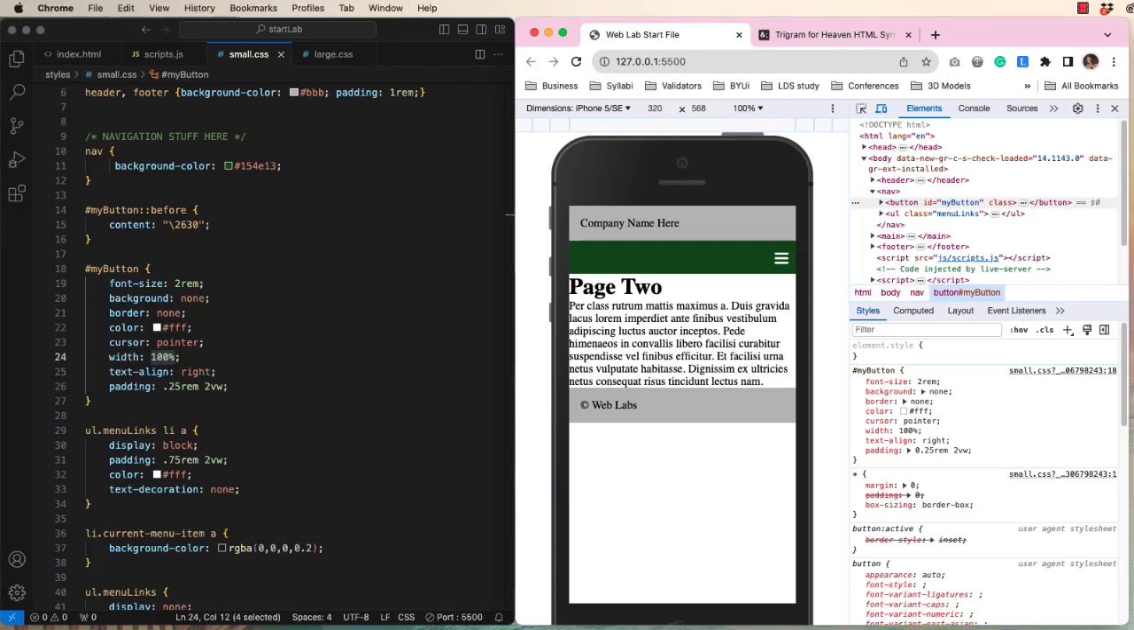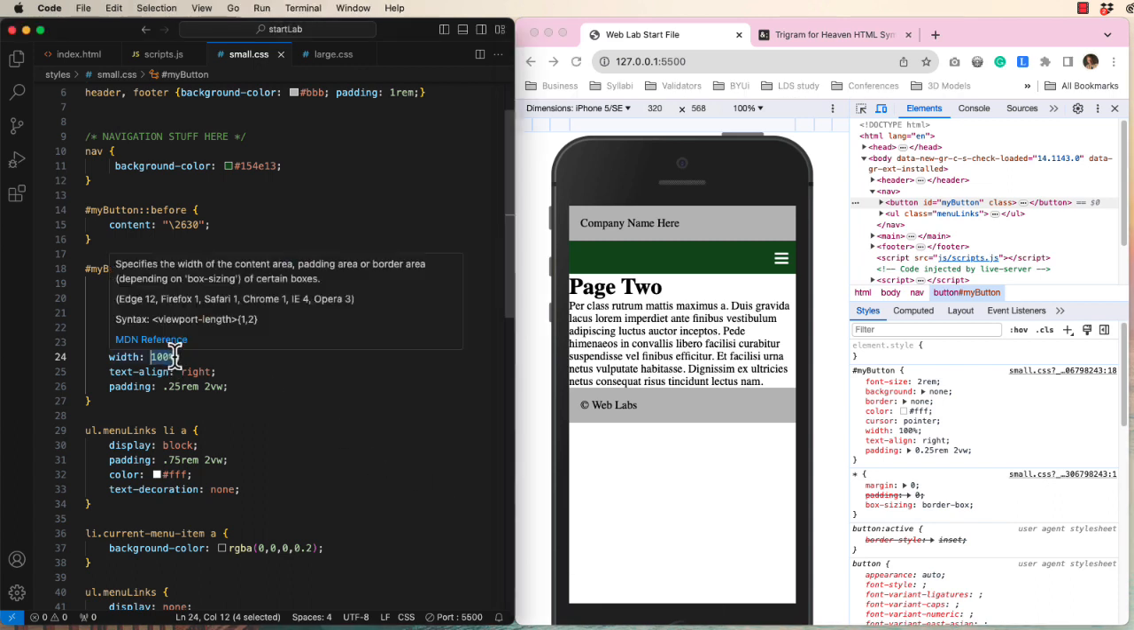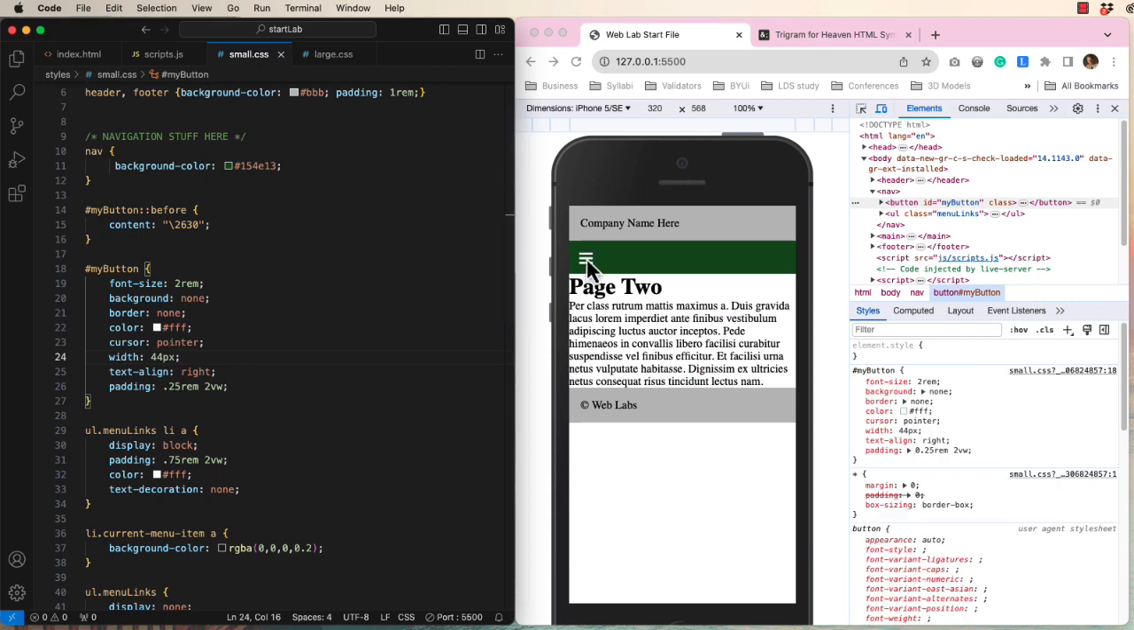Now let's work on a second enhancement to our navigation. Let's first change the width of the button from 100% to 44 pixels. Remember, that's the minimum size for a touch item. When we inspect, we can see that change.